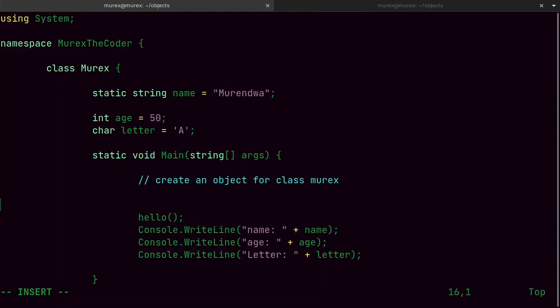So we're creating an object for the Murex class. We'll start with the name of the class, which is Murex. Then you name your object. You can use whatever name you want. I'm just going to go with murex. So it's my class name but in lowercase, then the new keyword, then the name of my class, and open and close parentheses.